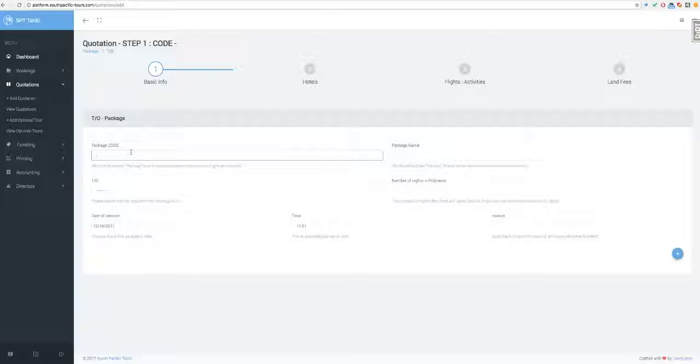So let's start with a very simple one. Let's do 7 nights, 8 days, Tahiti Bora. And so we'll call this 7 nights Tahiti Bora package. Okay, so I'll do this one for JTB.